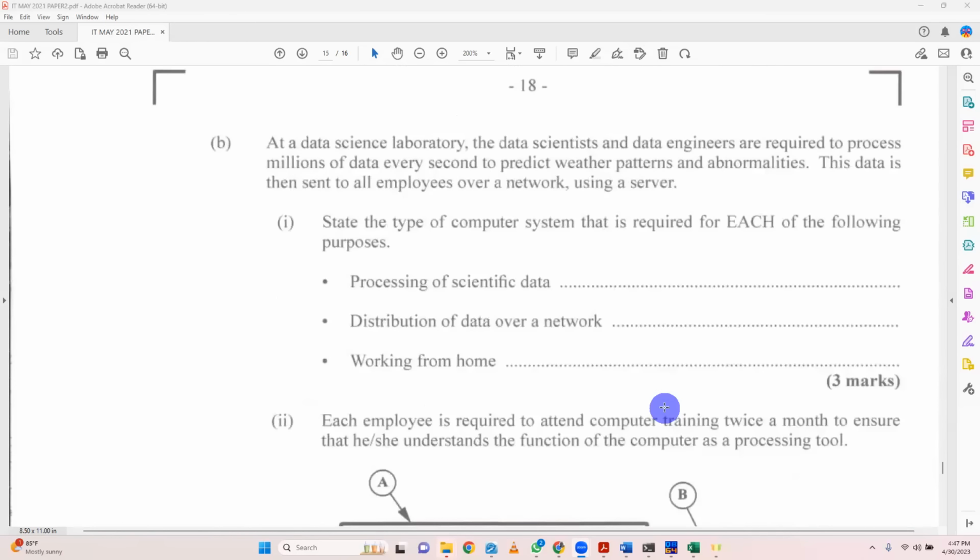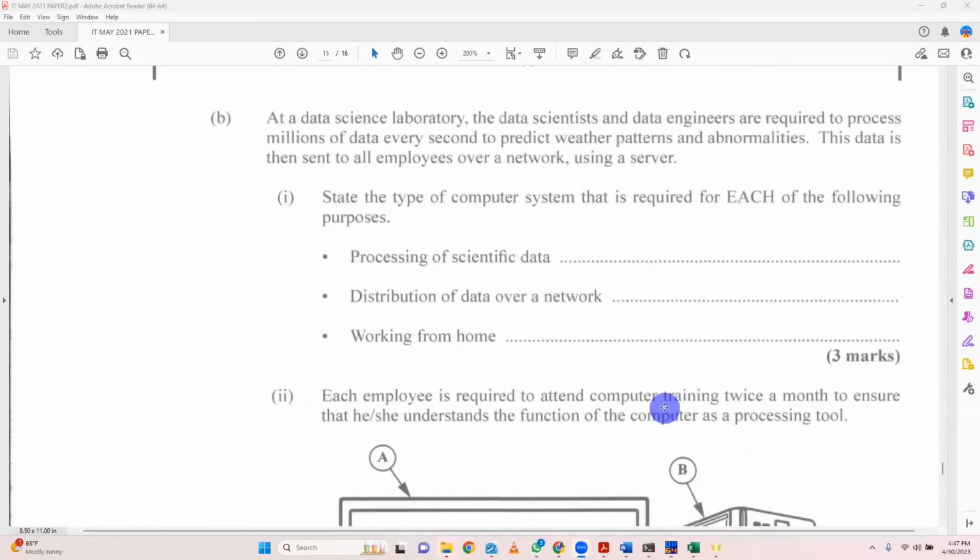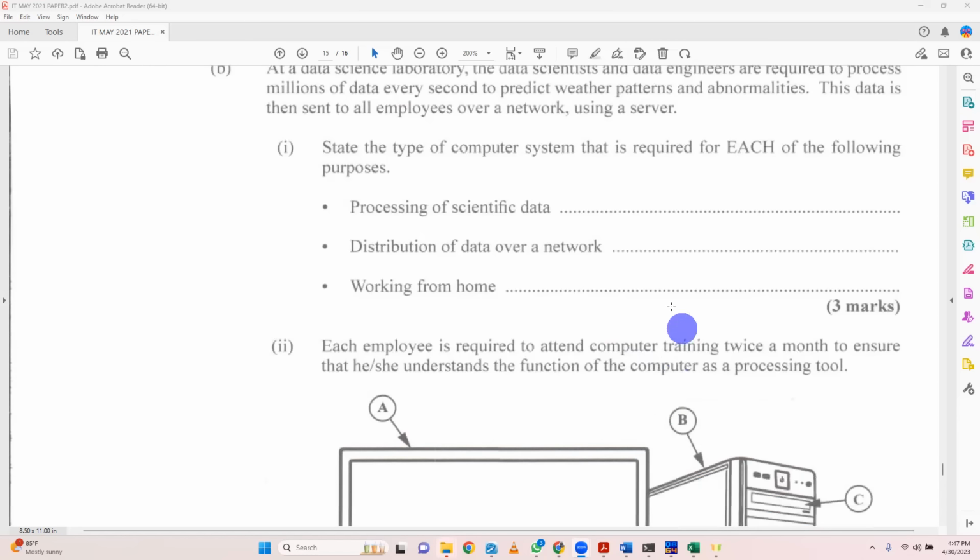All right. At a data science laboratory, the data scientists and data engineers are required to process millions of data every second to predict weather patterns and abnormalities. This data is then sent to all employees of our network using a server. State the type of computer system that is required for each of the following purposes. Processing of scientific data. What kind of computer is that?